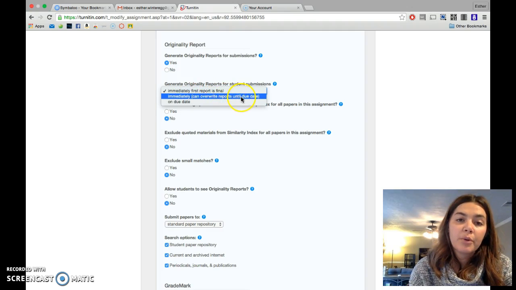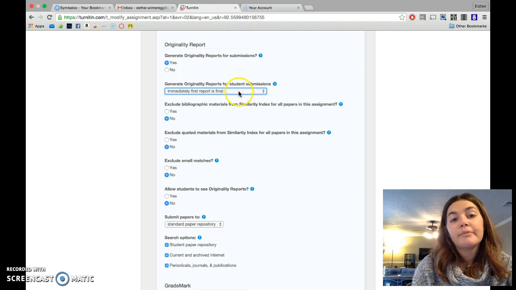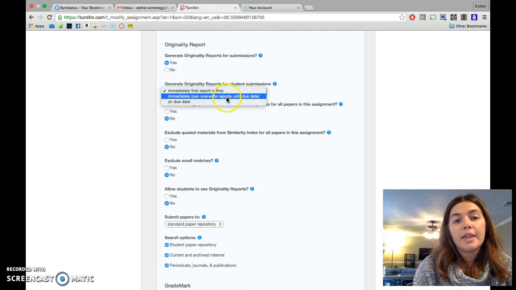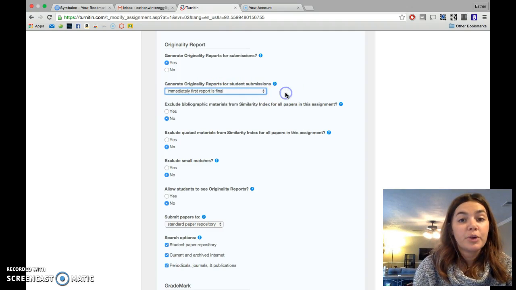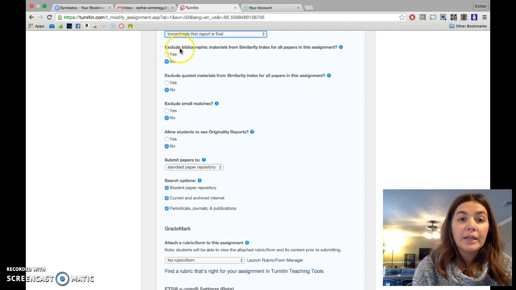Immediately can overwrite reports until due date on due date. So if they're allowed multiple submissions, then maybe you do have it on the first report, and then it can update. So each report they turn in, it'll change. So that's up to you.